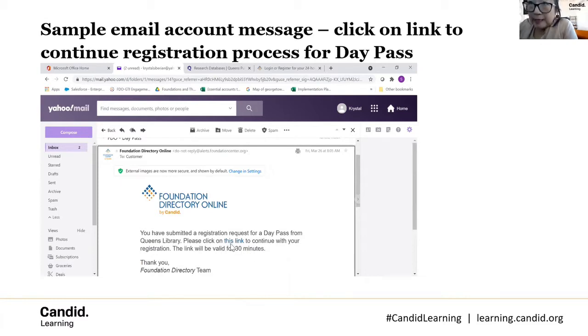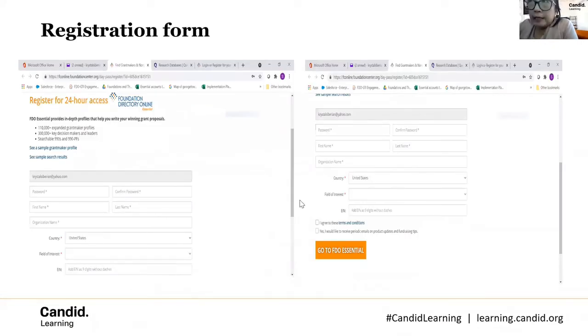So this link is in blue. You'll click on it. The next screens that open up will be the registration form itself. Okay, I think I was wrong. I mentioned to you Foundation Directory Online Essential had 140,000 active grant makers in it. Based on this screen, let's drill down a little bit, not 140,000. We're going to say Foundation Directory Online Essential has 110,000 expanded grant maker profiles in it.